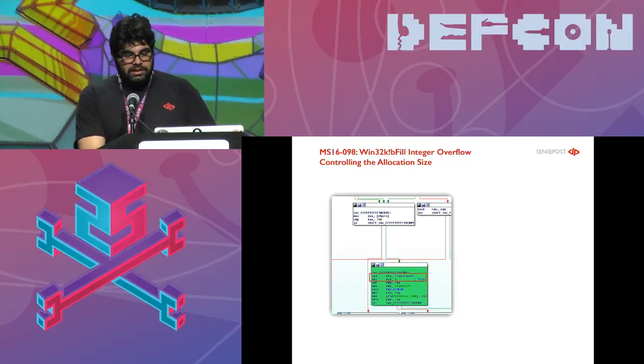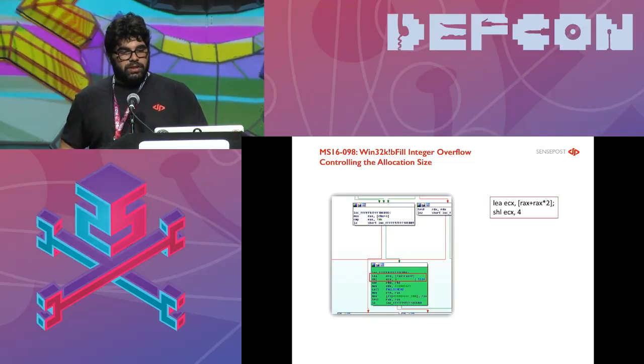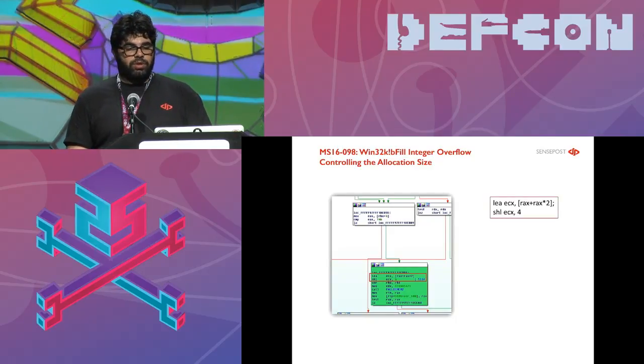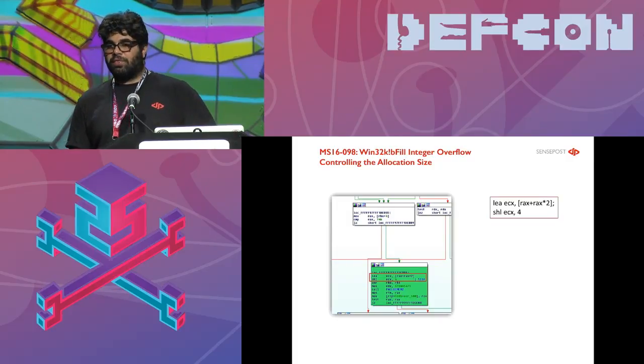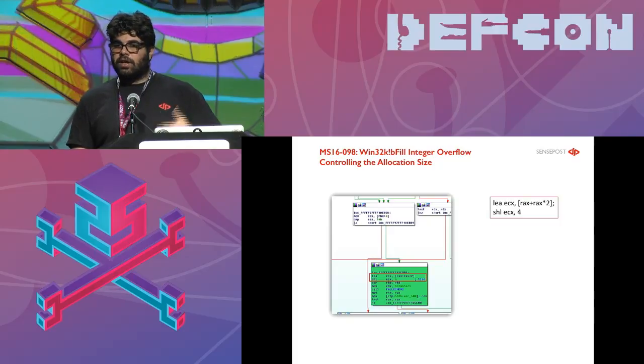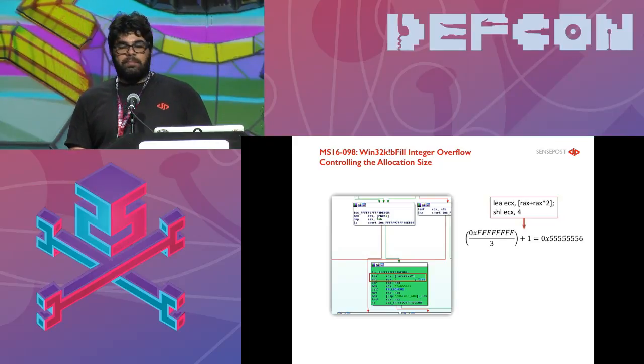So the next step would be to control the allocation size. We know that the assembly instruction load effective address RCX plus RCX times 2 into ECX is effectively multiplying this value by 3, and then shifting this value by 4, or a nibble, is effectively multiplying this value again by 16. So if we get the max int value and divide it by 3 and then add 1 to it so we can actually overflow it, it will result in 5555556.